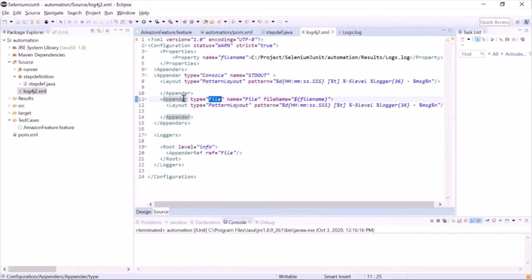So here you can see that I have provided two appenders. The first one is for printing the log events into the console, which I have named as stdout. And the second one is a file appender named as file. In the file appender, we have to provide the file path as well, where our logs will be generated. So I have given the file name property for the file name, which I have already defined above.